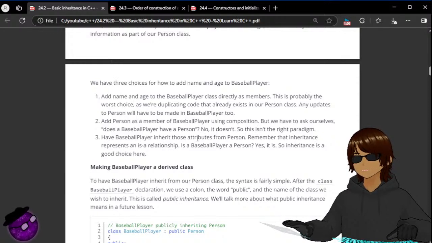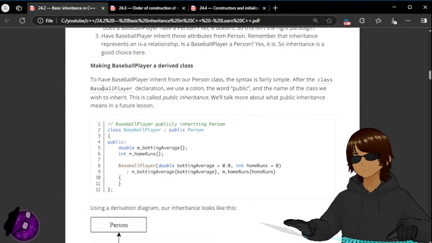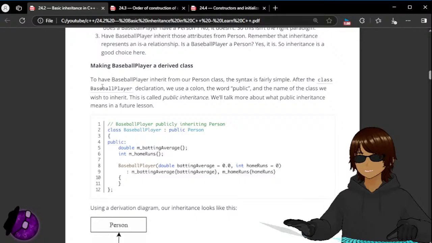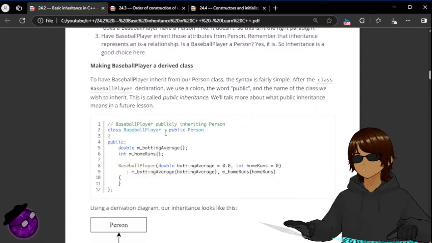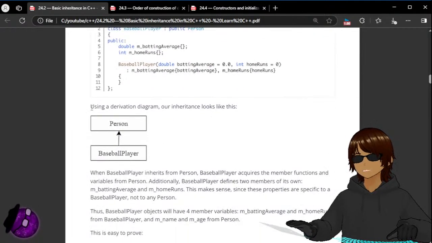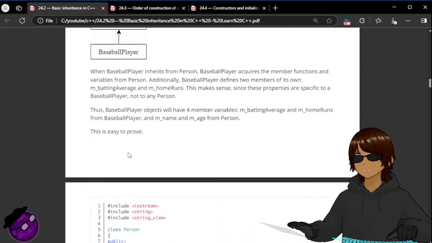Three, have baseball player inherit those attributes from person. Remember that inheritance represents an is-a relationship. Is a baseball player a person? Yes, it is. To have a baseball player inherit from a person class, the syntax is fairly simple. After the class baseball player declaration, we use a colon, the word public, and the name of the class we wish to inherit. So class baseball player public person. This is called public inheritance. We will talk about what public inheritance means in the future. So person, which is a parent of baseball player.